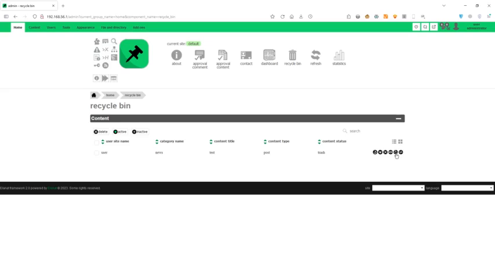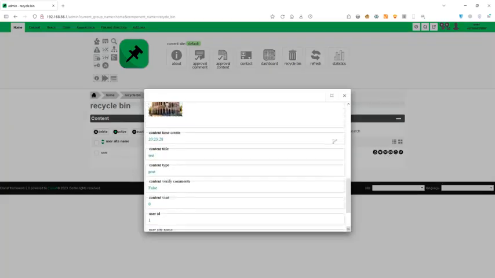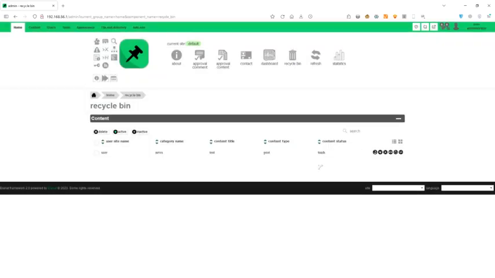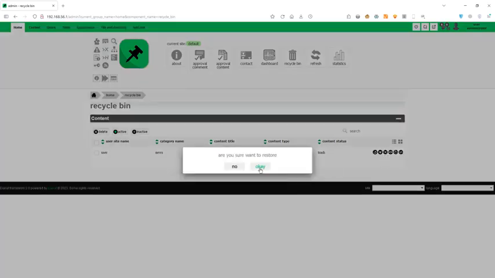Recycle bin. You can recover content that you deleted by mistake or for any other reason in the recycle bin component. Currently, the recycle bin component only supports content, and it is possible that it will support other components in the future.